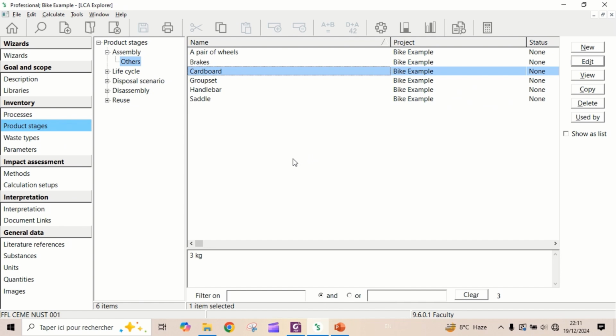Now the inventory data for all the bicycle parts is completed. In the next video, we will link these parts with the different bicycle frames to create the final bike assembly.